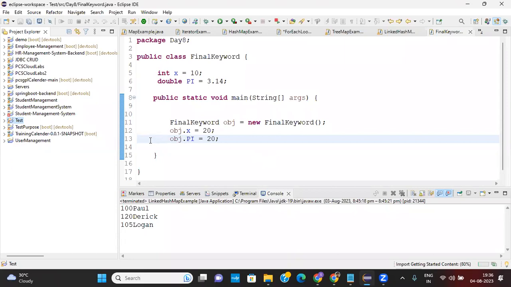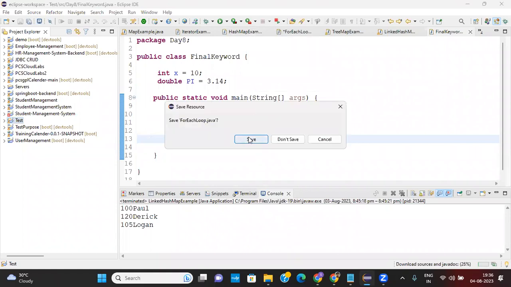Sir, in Spring project, can we add the Java JDBC driver? Yeah, automatically it is added. Yeah, we need to add. Okay.